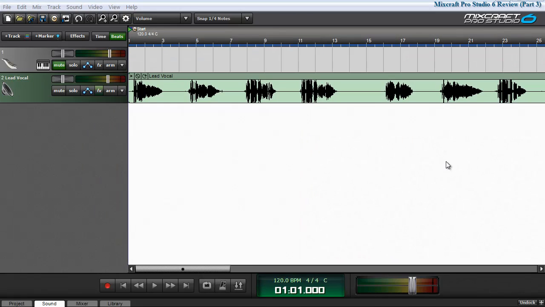Let me introduce you to the bundled VST effects that are delivered with Mixcraft Pro Studio 6. But first, let's take a listen to Ben Hale's lead vocal track from the included example project file, Rapunzel.